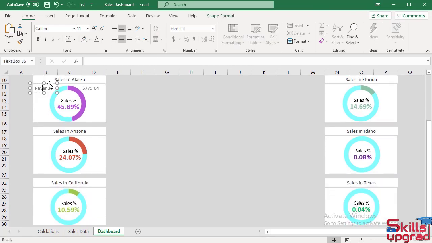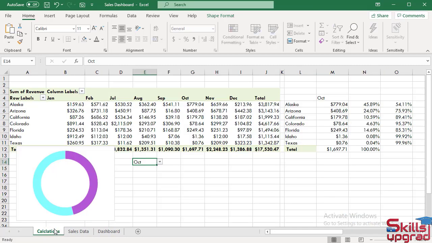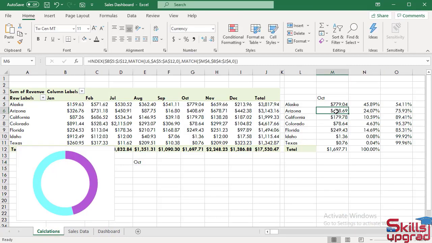Then I copy and paste at this position, pressing the Ctrl key. Copy these two text boxes, press the mouse and drag to this position. Change the formula in this cell, type here M6, and press the Enter key, because the name of this cell reference is MC for this state.